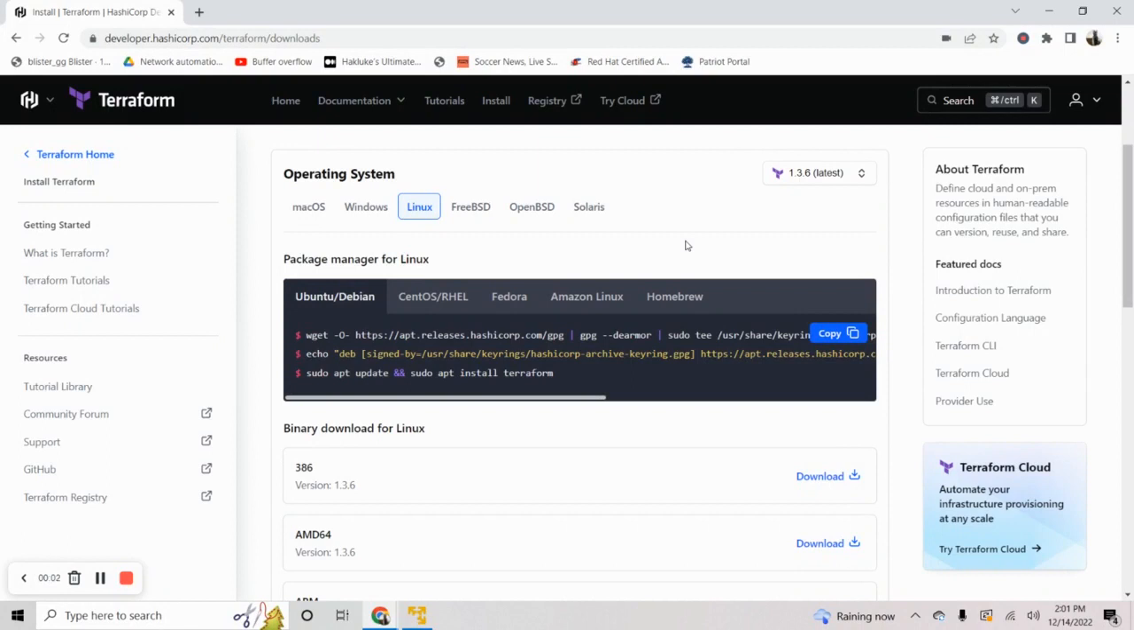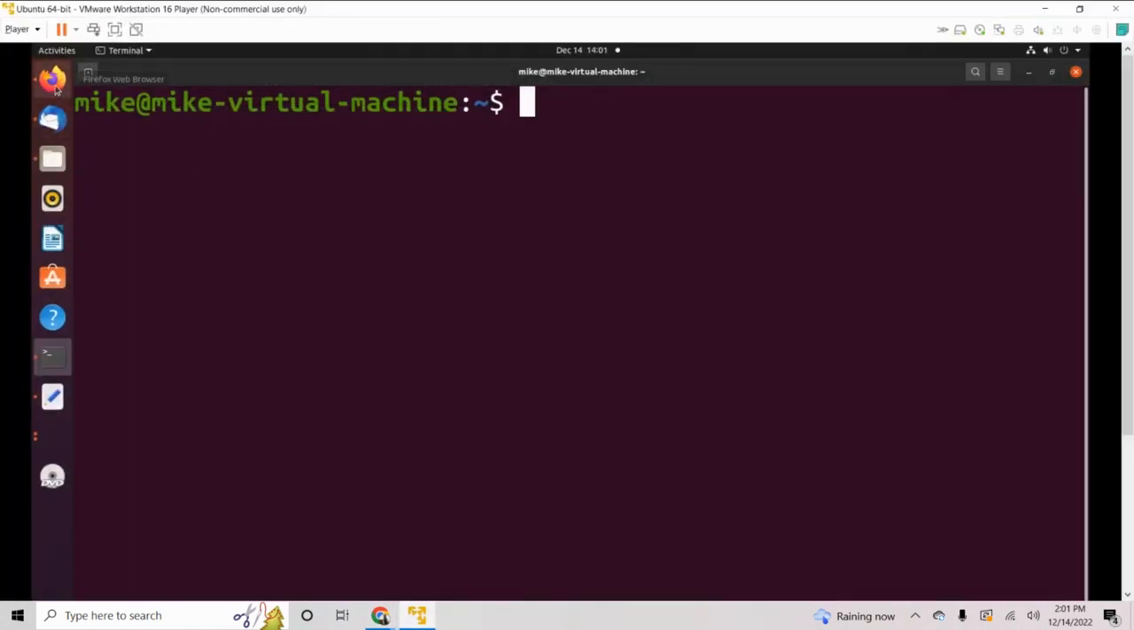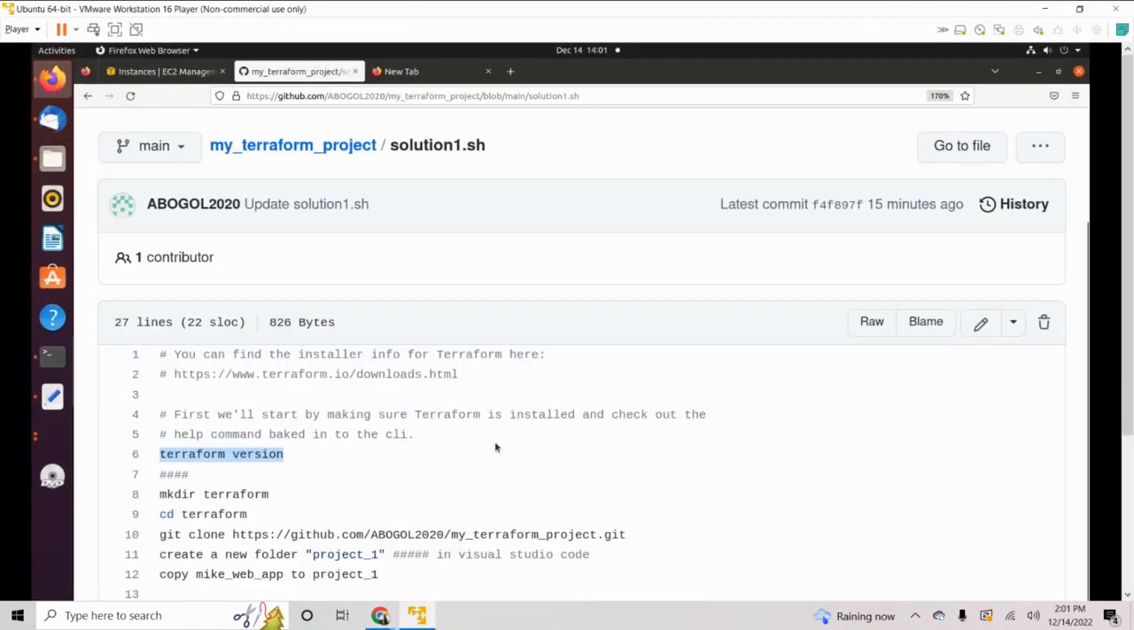The next thing we are going to do now is to download Terraform onto our local machine from the HashiCorp website. There are multiple operating systems that can work with Terraform, but in this video we are going to use Linux, and we have some steps to follow. The first step is to download Terraform. Then we check the version we'll be using on our local machine.